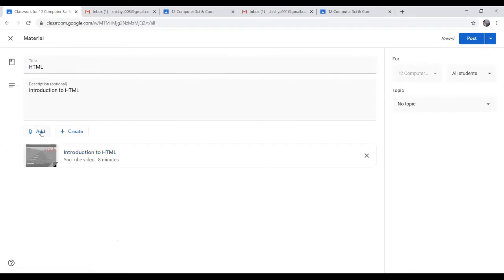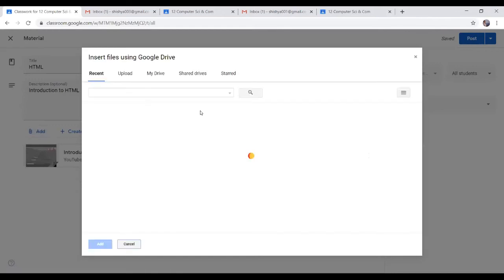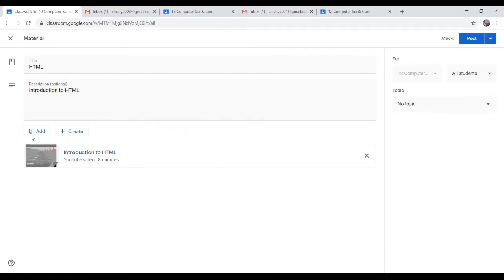At the same time, if I want to add a web page, which I feel students should go through, then I can include the link also. Through Google Drive, if I have something already stored in my Google Drive, then from the Google Drive also I can select any particular document and then click on add, and it will be added in your material. So this is how we add different types of material.